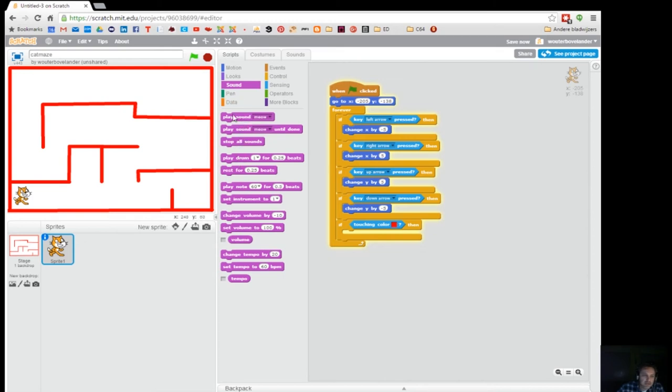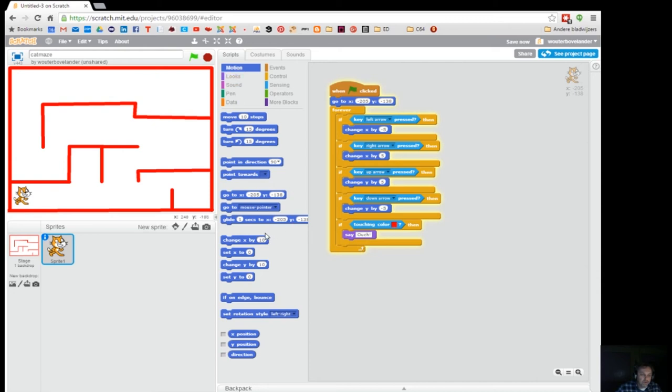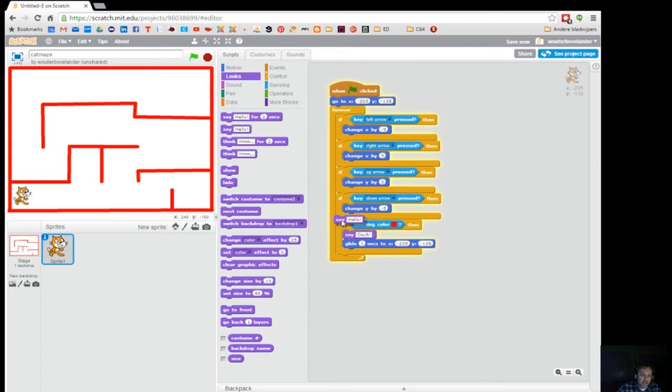Maybe I don't want a sound. Maybe I just want a message to be displayed. Well, here we go. We don't say hello. We say, ouch. So we've touched a wall. Then I want the thing to move back to its original position. So we have a glide function here. We say glide in 1 second to these coordinates, and these coordinates just happen to be the coordinates at the beginning of the maze. This ouch balloon that is going to appear is going to stay there unless I say nothing. Sorry.